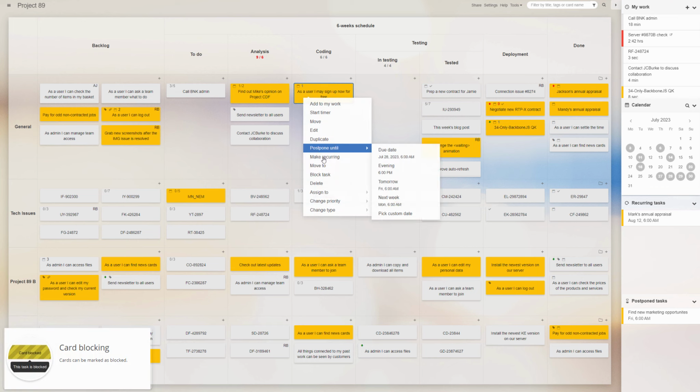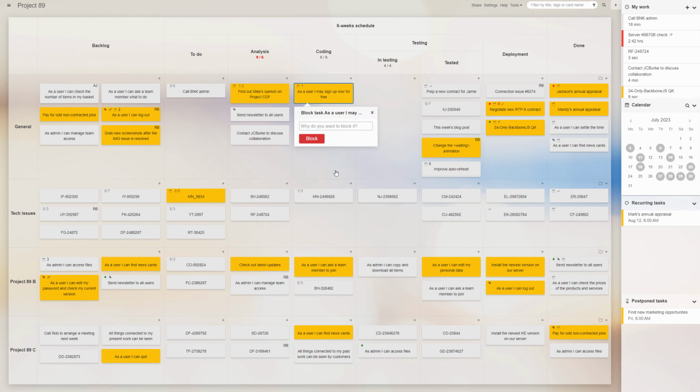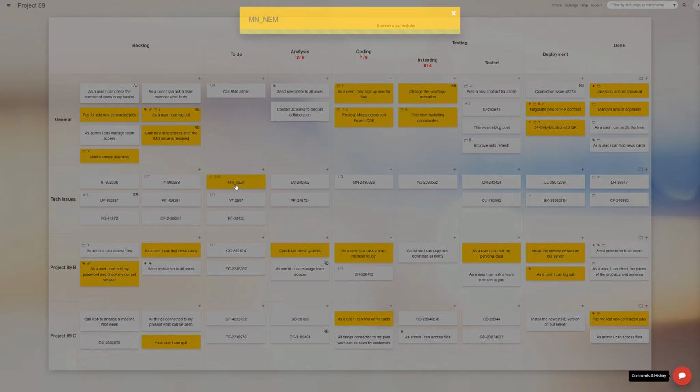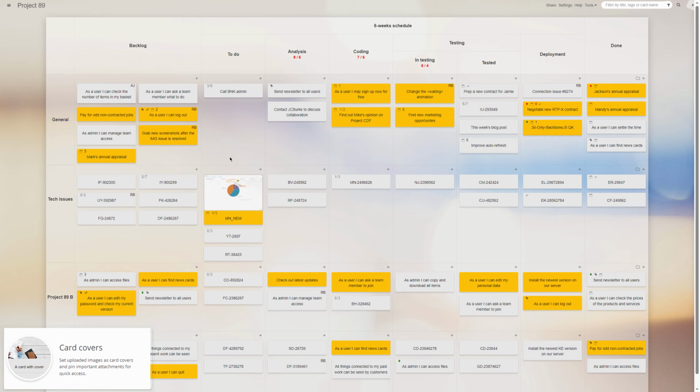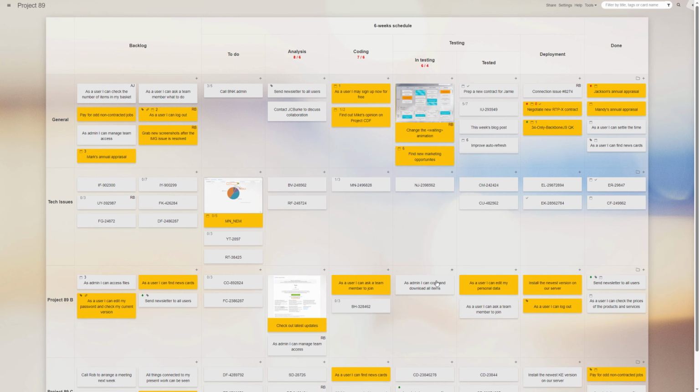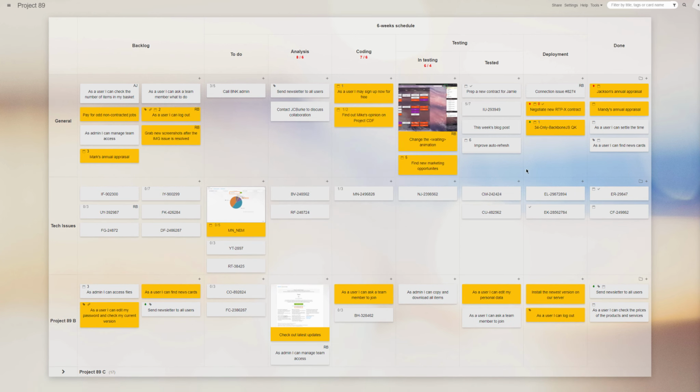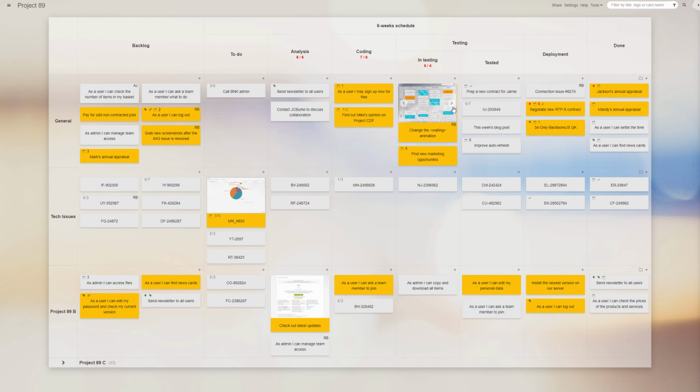Another classic power-up is card blocking, making it possible to visually halt a task to show it's paused for some reason. Blocked cards cannot be moved to other columns with drag and drop like regular tasks. With the Card Covers add-on, you can set any graphic files attached to tasks as their covers, making for a highly visual and information-rich board view.